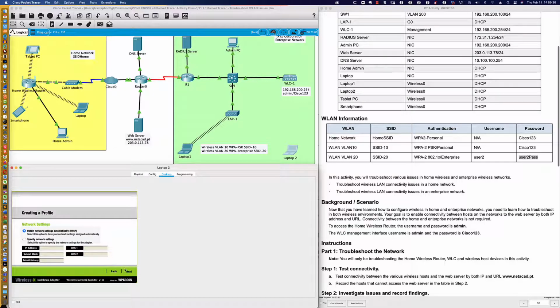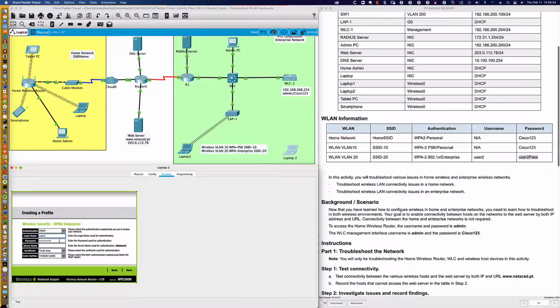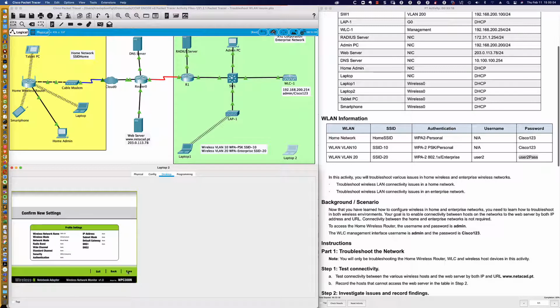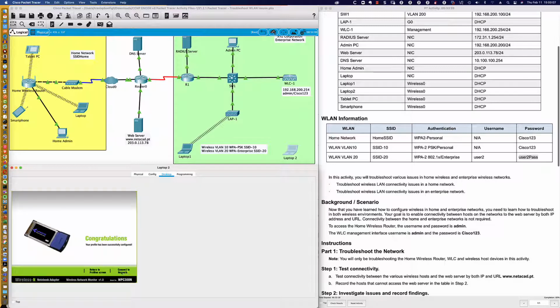Obtain network settings automatically? Absolutely. Are we using WPA2 Enterprise? Yeah, we are, right? So this is correct. So now let's get to where we've got the username and the password, and what do you think? You got it, right? We just figured it out. It's user2. Now, we can't see the password. My recommendation would be to retype that password in, right? Just to be sure, we'll click next, and I'm going to click save.